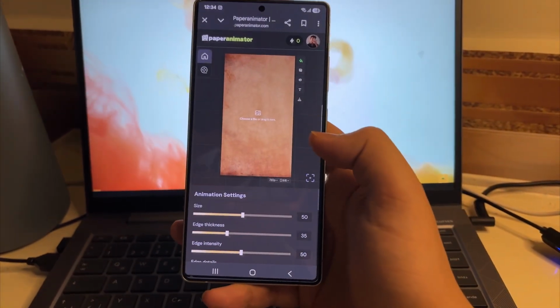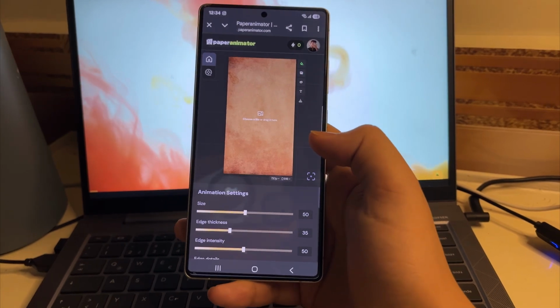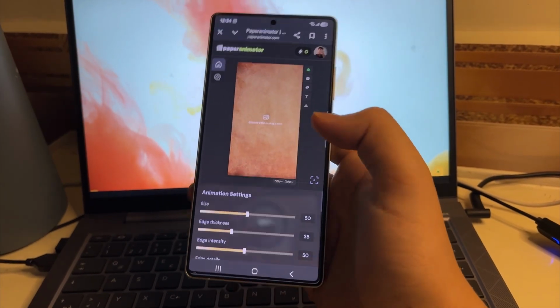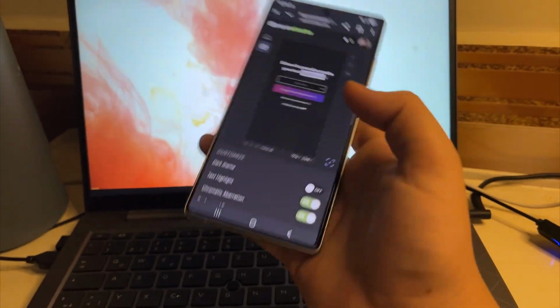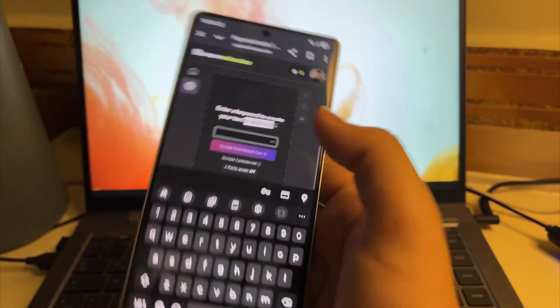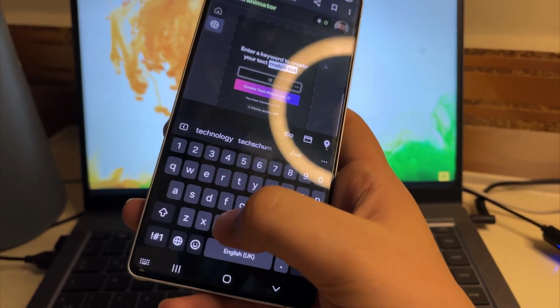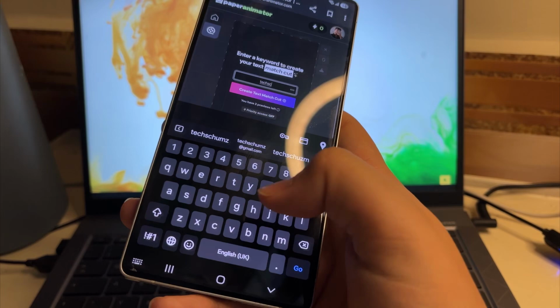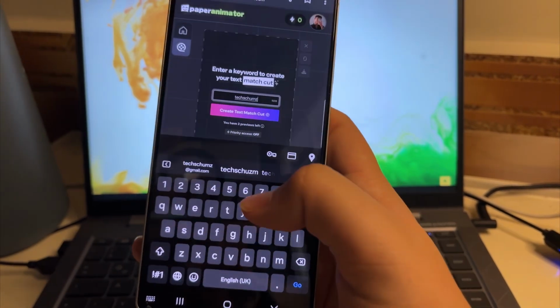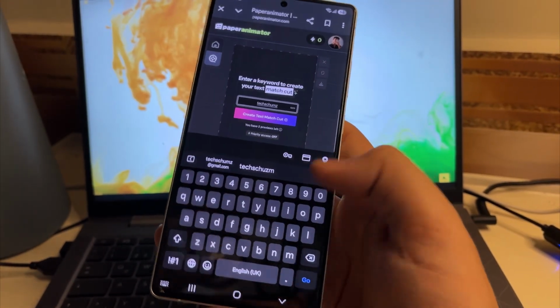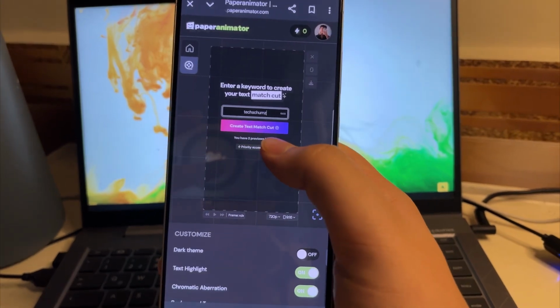Now look at the top left corner. You'll see a small menu with two buttons. Click on the lower button. This will open a box where you can type in the word you want to repeat, for example, something like LISTR, UTH, or whatever fits your edit. After typing your word, click on the button that says Create Text Match Cut.